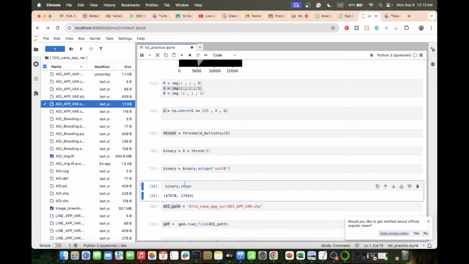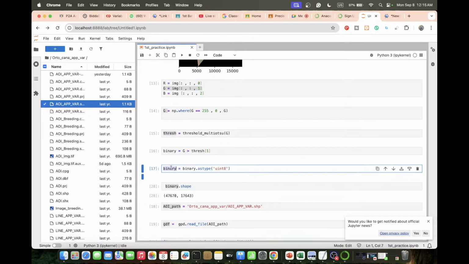Rasterio expects the data in a 3D format. So when you work with rasterio, we need three dimensions: first bands, second height, third width. But this binary image only has a 2D array, only height and width. Height and width are already available, so now we need to add one new band.